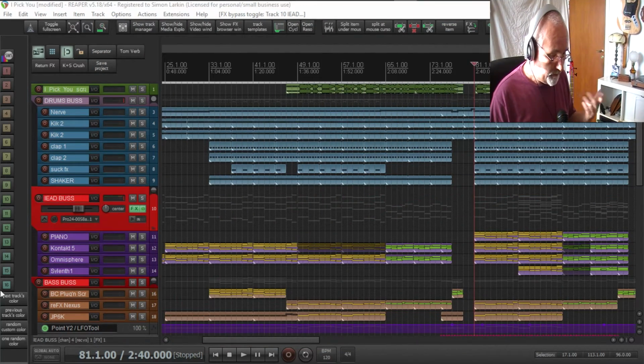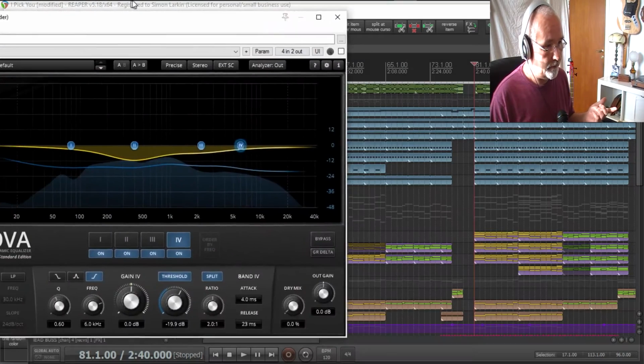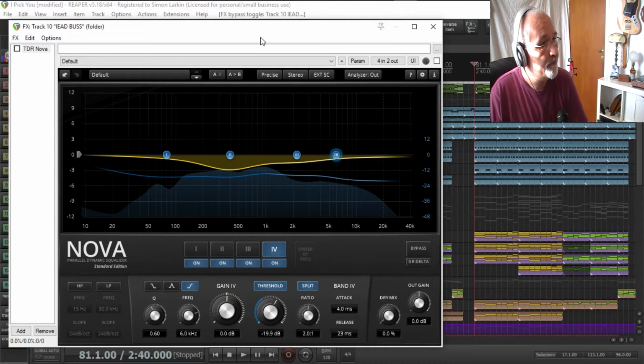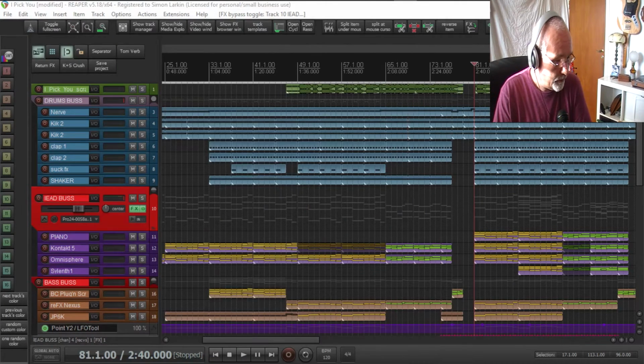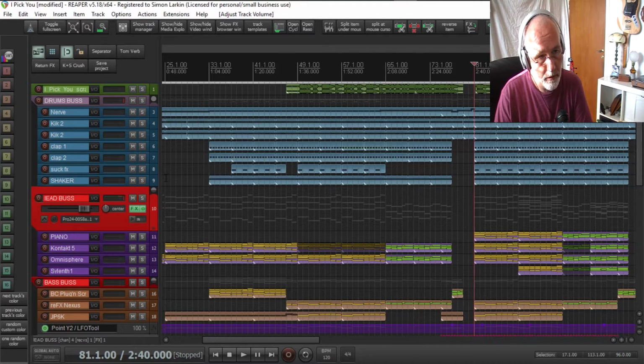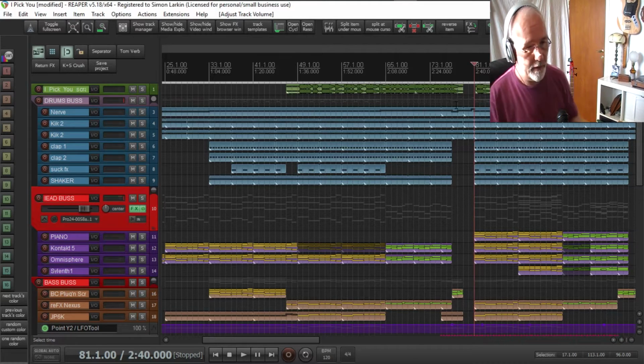I use a free plugin here called Nova, and it does exactly the same thing if set up properly, for free. Doesn't get better. So let me just play you without the plugin on. I'm going to exaggerate a little and turn up the keyboards so you can just hear what we're dealing with. I'm only going to play a few bars of this.